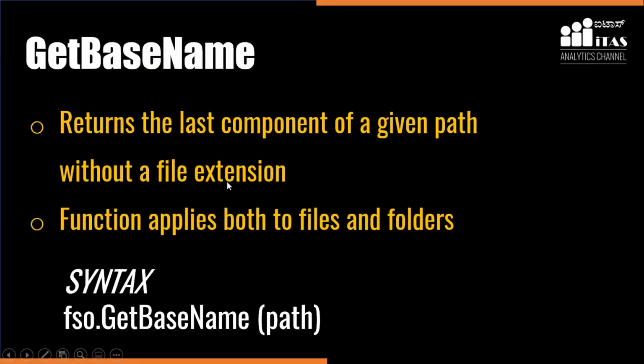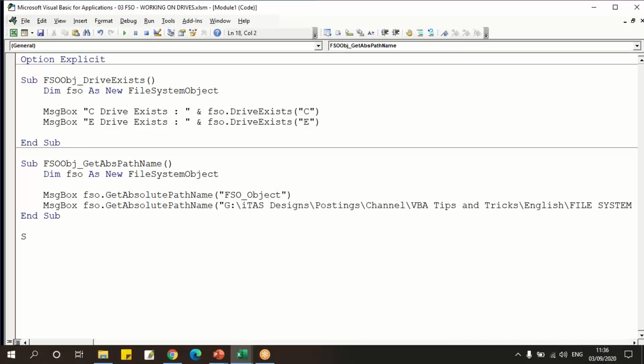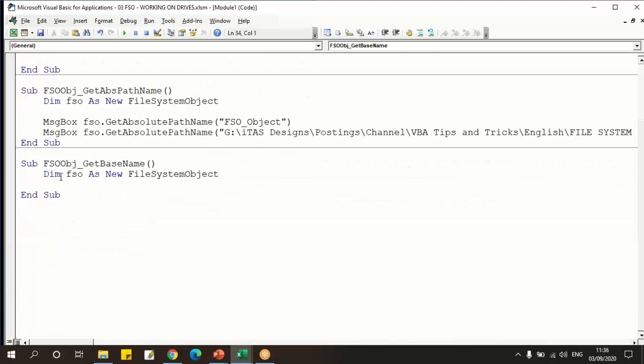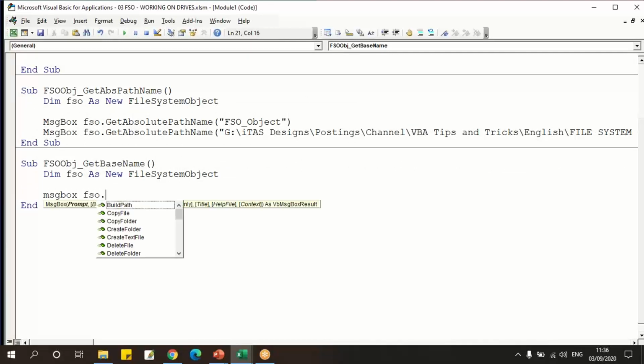Next function, GetBaseName. This will give me the base name of the path, the complete path that we have mentioned. Let's go back. Sub fso GetBaseName. We'll take the same variable here and declare it as an FSO object, and then we'll use this GetBaseName, say MsgBox fso.GetBaseName.